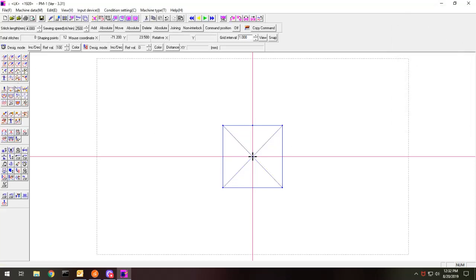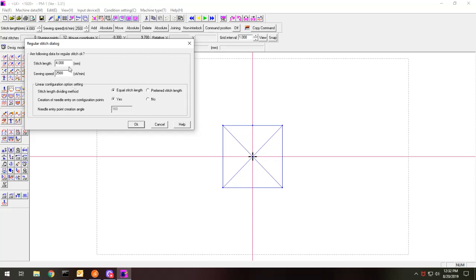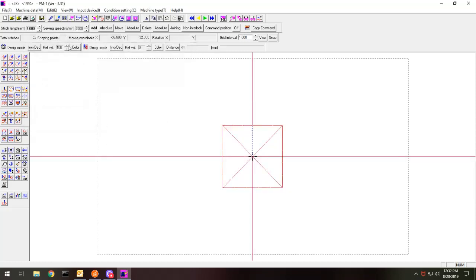Okay, so that's the outline of the box. That's using configuration data. And now we hit this icon here. We're going to do normal stitching. I'm left clicking here, then right clicking, and that's my stitch length. And that's what we've got here.